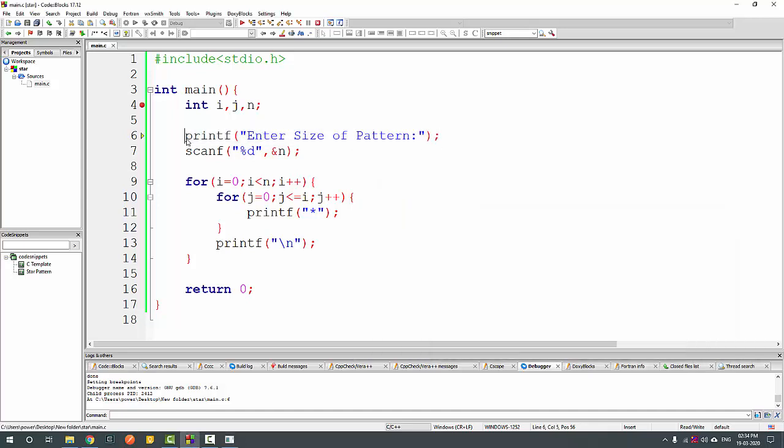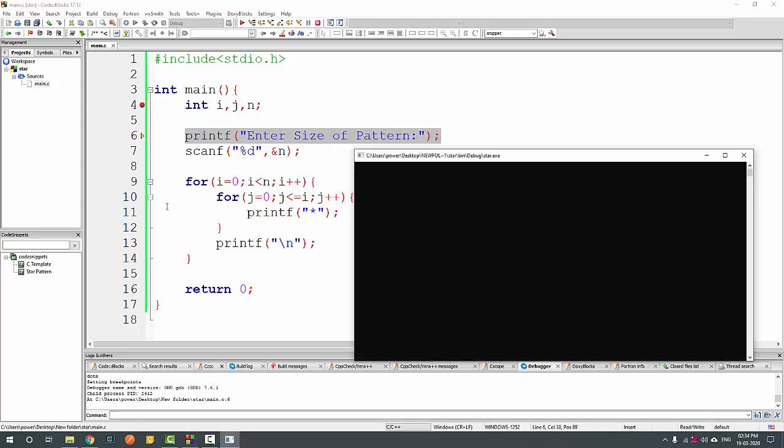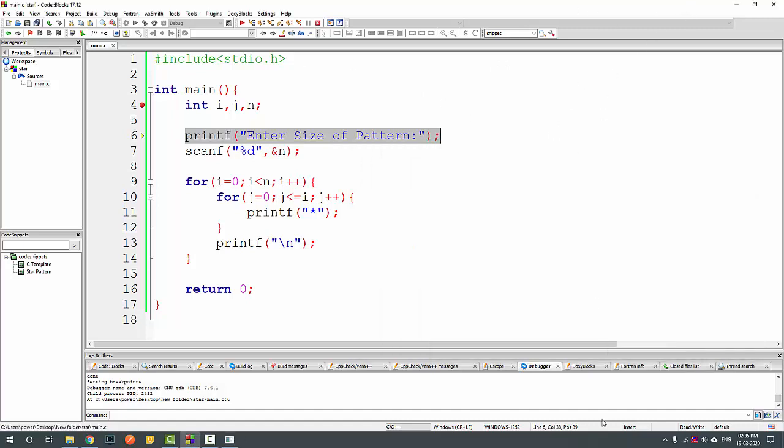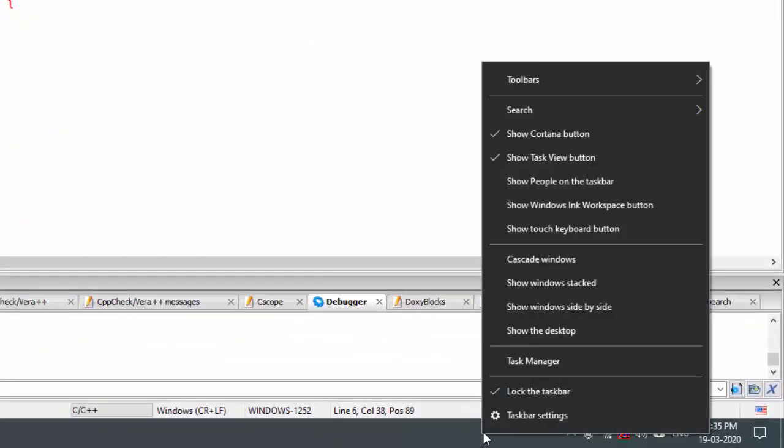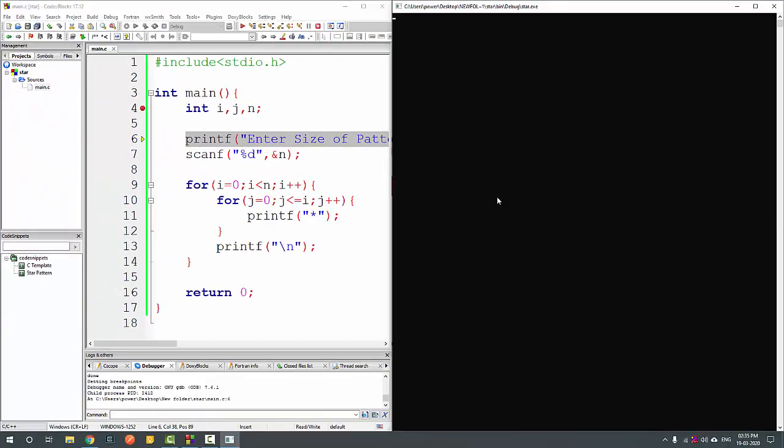That means this particular statement is not yet executed. Okay, and you can see the triangle is over here. So next, before going ahead, I would like to orient the screens in such a way that I can see both these windows side by side. To do that, you can just right click on the taskbar and click on show windows side. Okay, so now both the windows are adjusted.